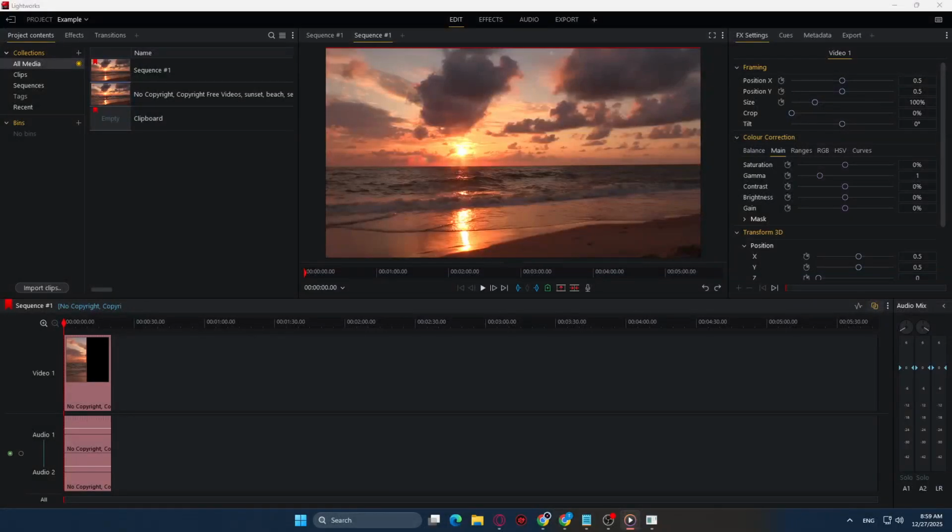In today's video, I'm going to teach you how to add text and titles in Lightworks. Open Lightworks and load the project you're working on. Make sure your video clips are arranged on the timeline so you can see exactly where you want your text to appear. It helps to place the playhead at the moment you want your title or caption to begin so you can preview changes as you go.